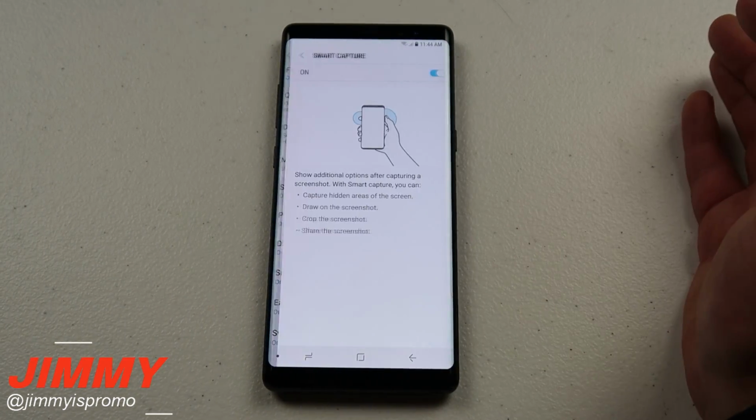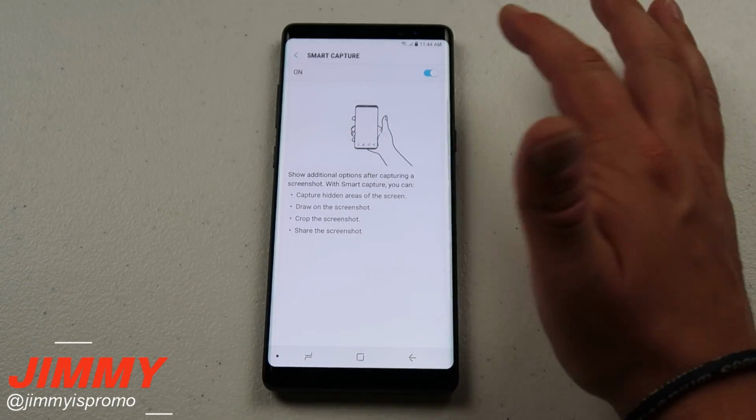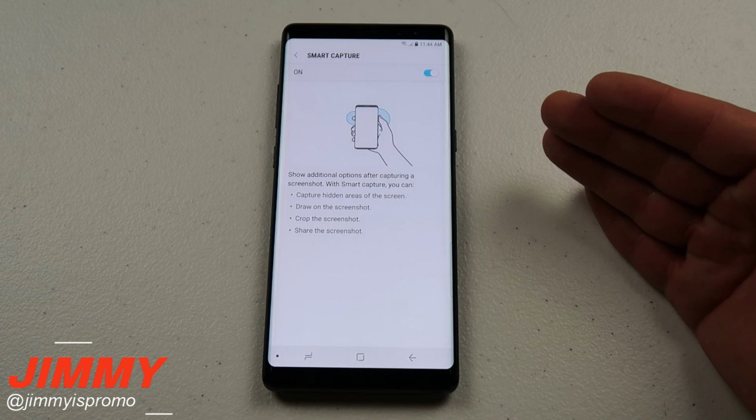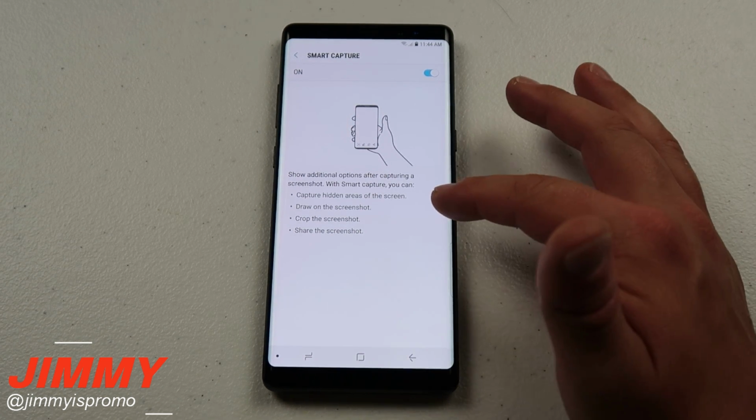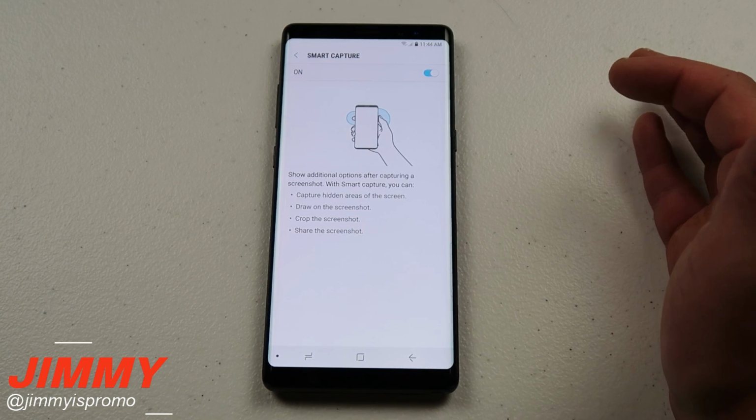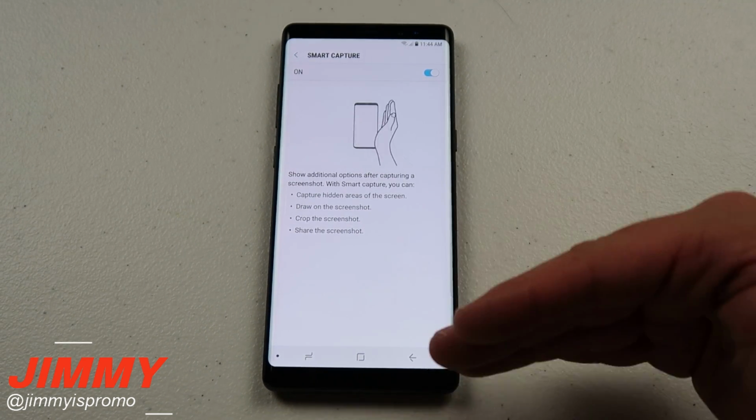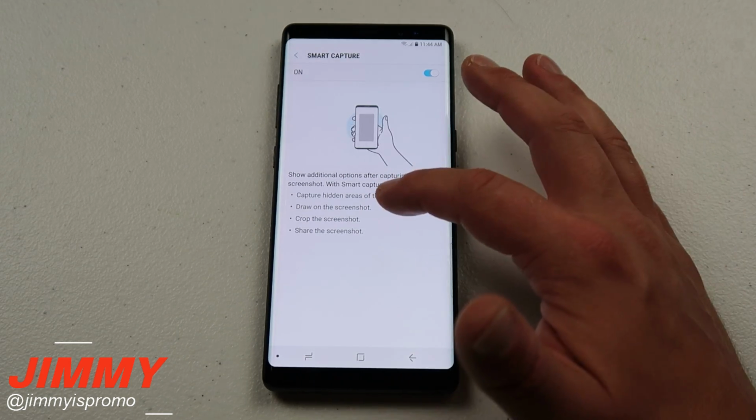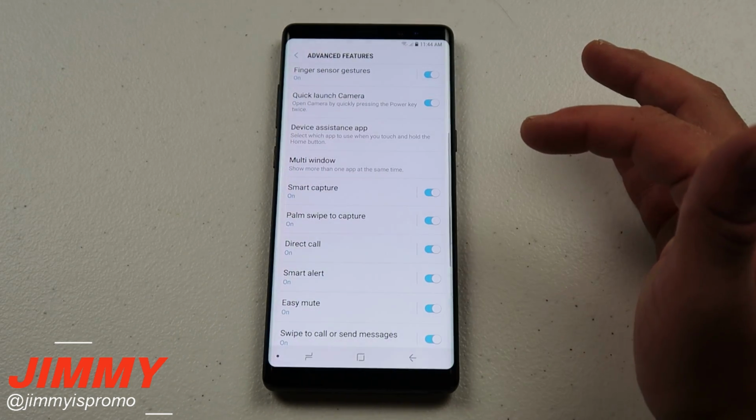And now Smart Capture is the very next one. This one, what it does is it allows you to have more options below the image the moment after you take a screenshot. So either you're able to capture more, so it does a little bit of a scroll capture, so it keeps on going and going to capture more of whatever's going on the screen. If you're able to scroll down, you'd be able to draw on the screenshot, crop it, or also share.